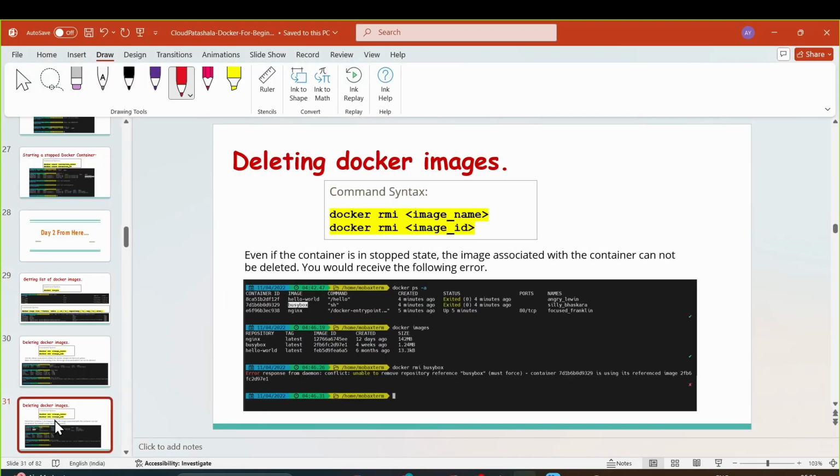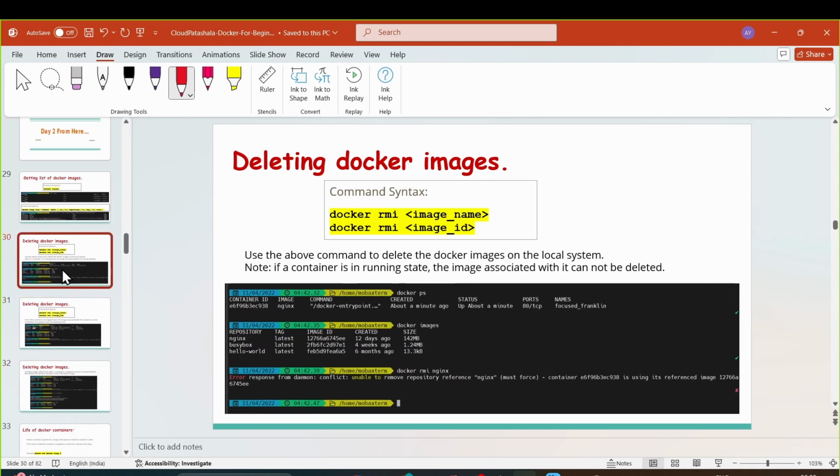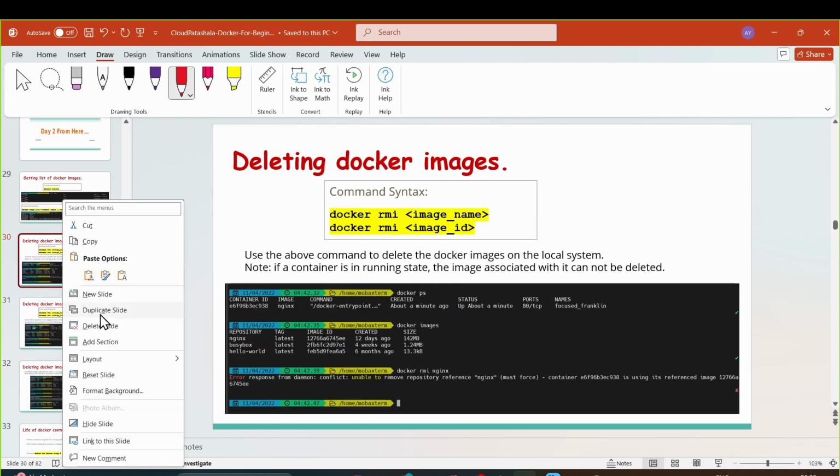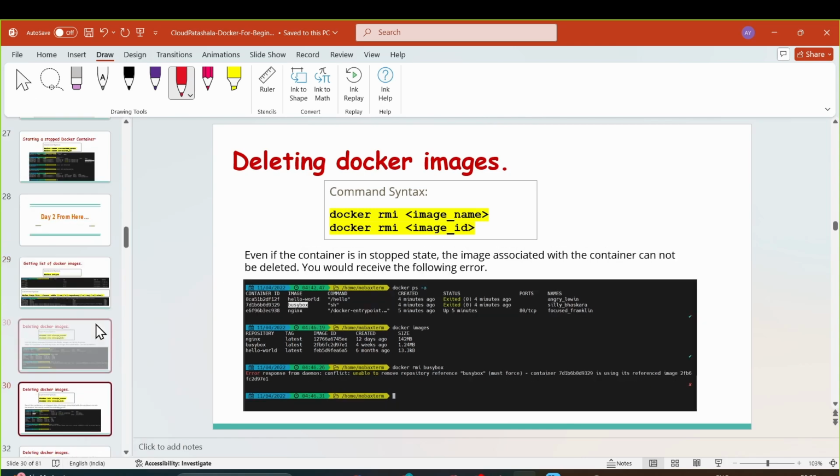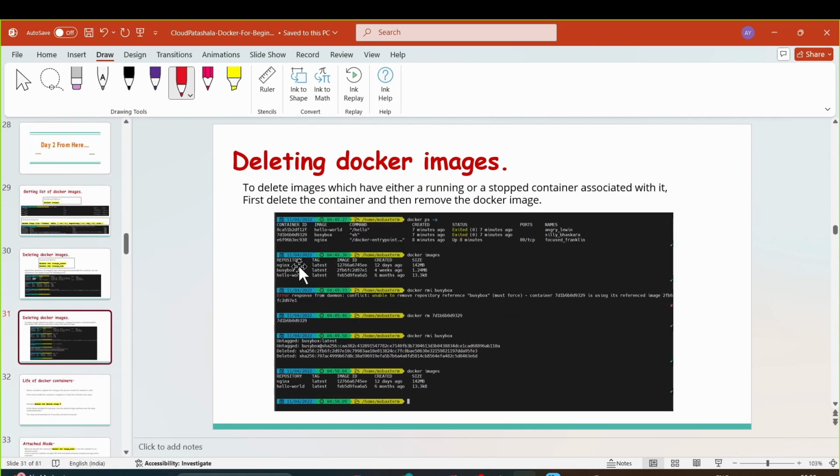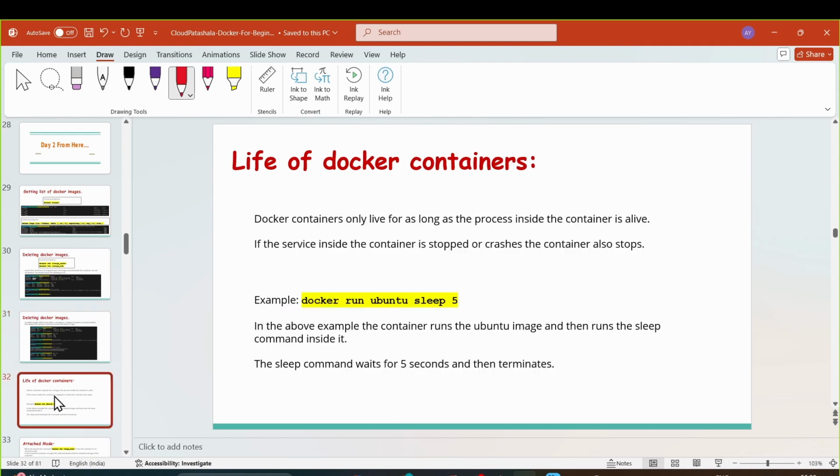Okay, why do I have some slides which are duplicate? I will just keep this. Cool. So we went with this example of deleting the images. So that's something that we ran.